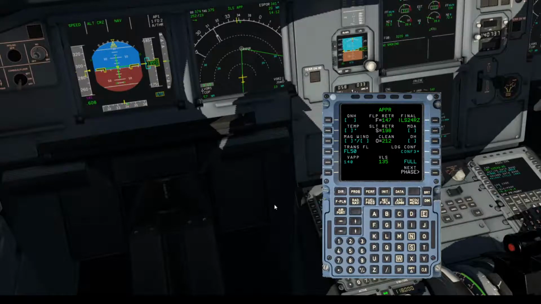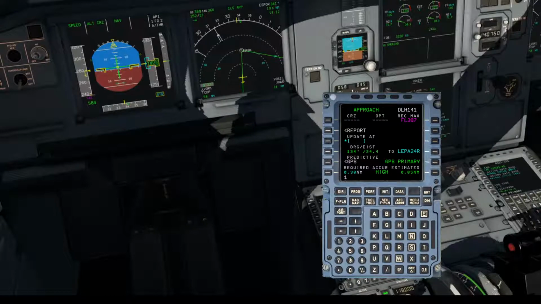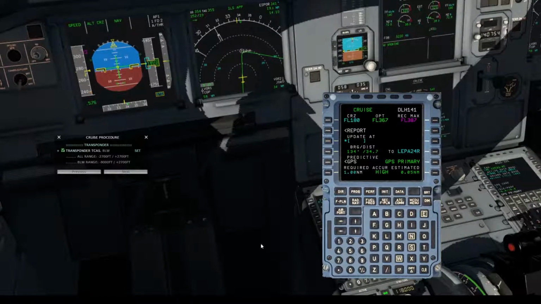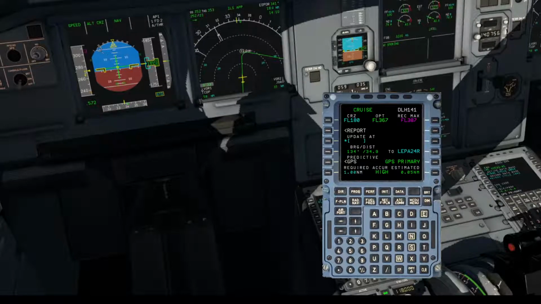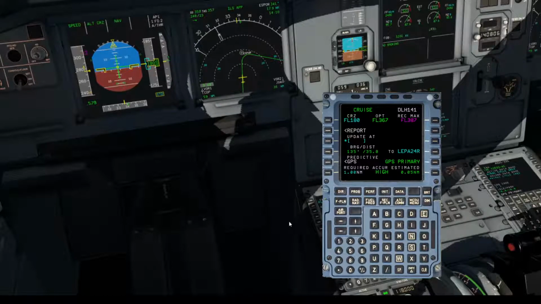So how to get out of here again? We get there by going to the progress, and then you'll see there is no cruise altitude, so we put in 180 again. And voila, our speed setting is back to 300 something, and we're out of approach phase again and back in cruise.